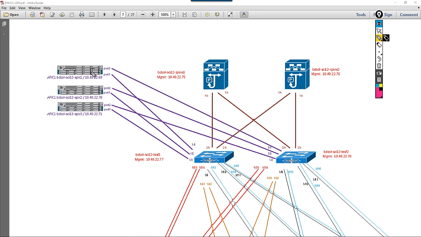On the left side, you see 1, 2, 3 APIC servers. That's the Cisco recommended number, but it is not required to have three. The more APICs you have, the more redundancy you have, in case one goes down, you have one available. Each APIC over here has an IP address: 20.69, 20.70, 20.71.